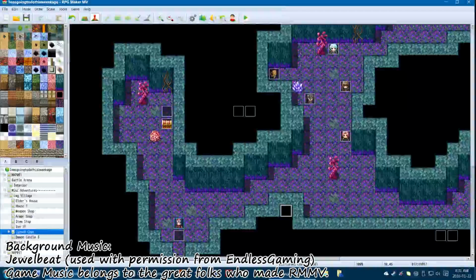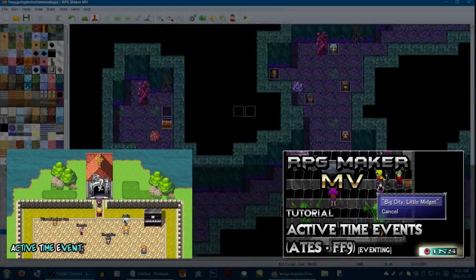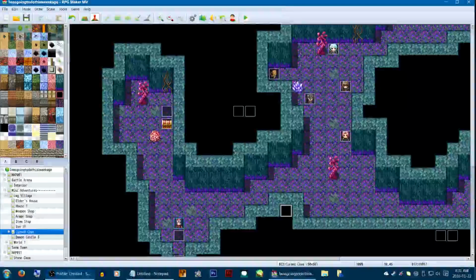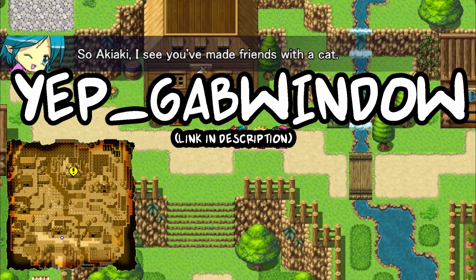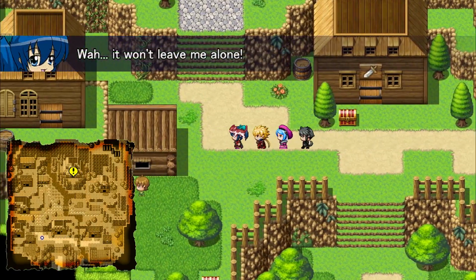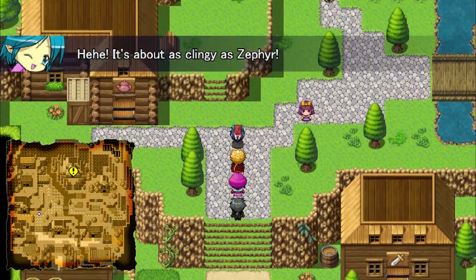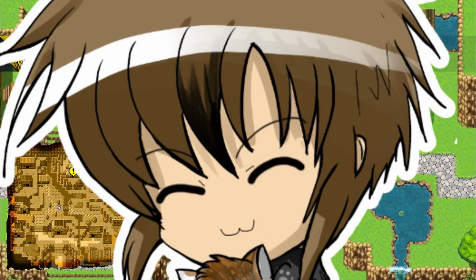Hey, game makers! I've been going over fun ways to do character interaction, and I wanted to bring this plugin to your attention. Meet the Yanfly Gab Window. Now, if you don't know what this plugin is, where have you been and what have you been doing with your life? Go get it now!